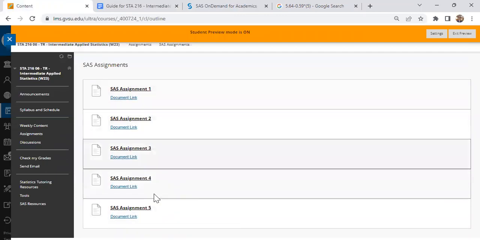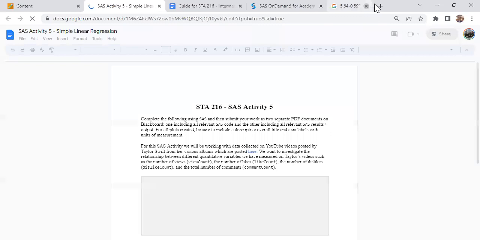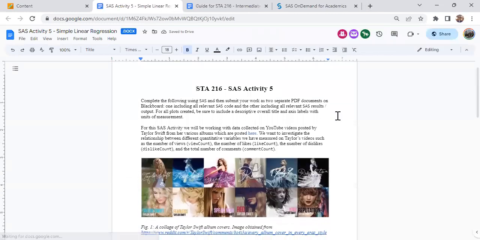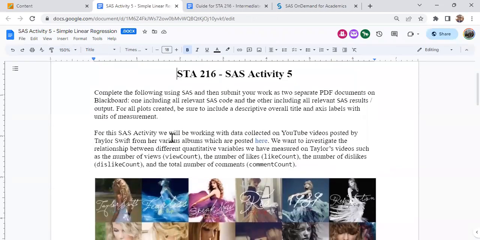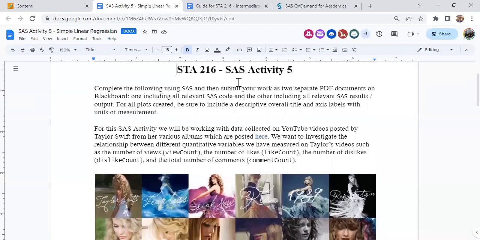SAS activity 5. Like I said, the homework's on Olivia Rodrigo songs. This one's on Taylor Swift. I kind of made this one first because I like Taylor Swift, but then I was like, oh, okay, maybe that's dated now, so I tried to make something you all would like more, maybe. So I scraped this data from YouTube using R, actually another programming language.